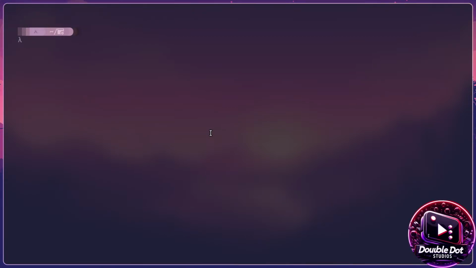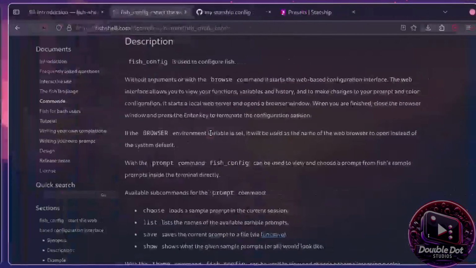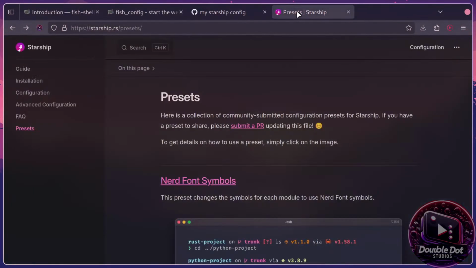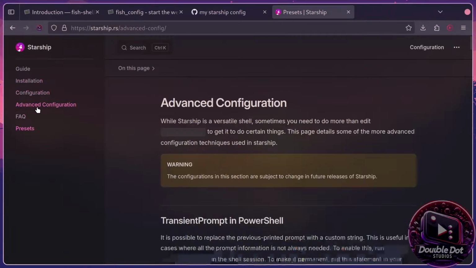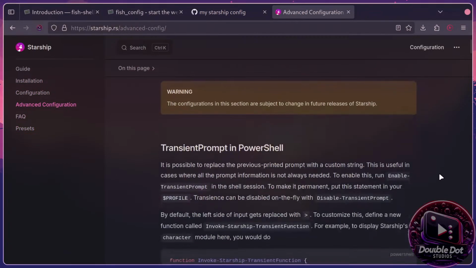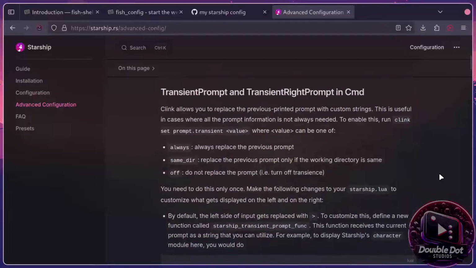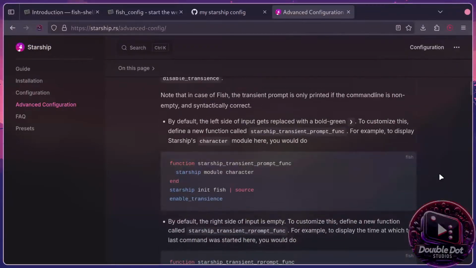So now that we have the Starship prompt set up, I want a transient prompt. I believe that Starship has transient prompt. Transient prompt in command fish.